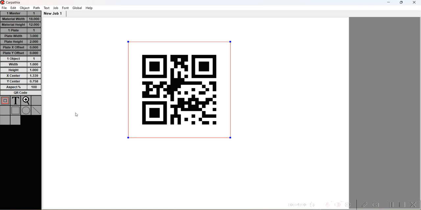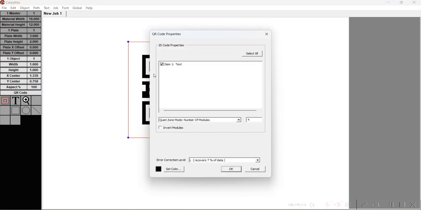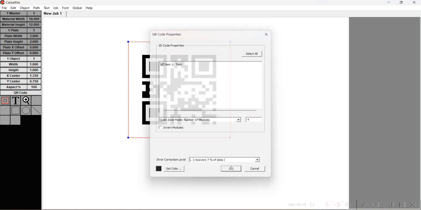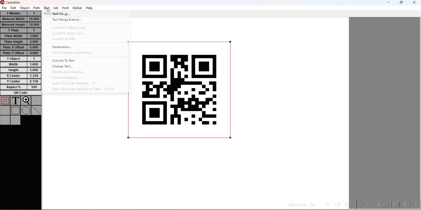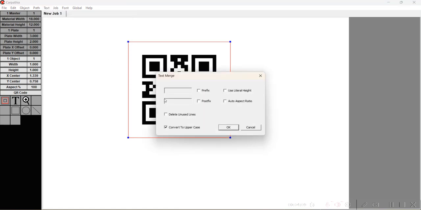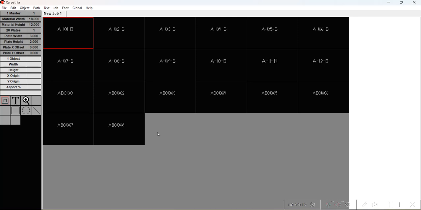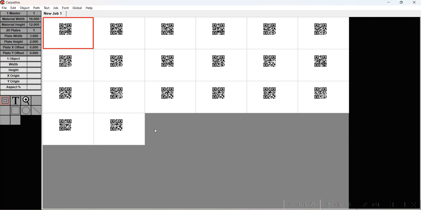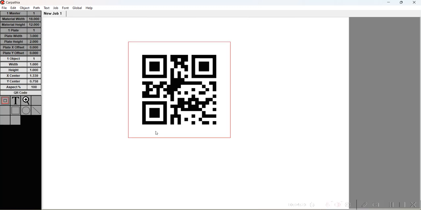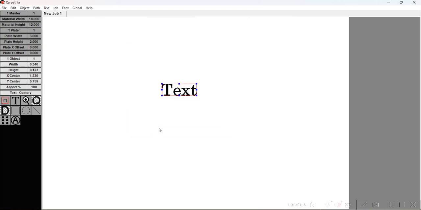Go back to our software. We have our QR code selected. We have our one item selected within. Text, text merge. We don't need any prefixes or postfixes, and here are our codes. So again, we can do Control W to see that inside we have all of our information in each one. I'll undo this, back to our original.